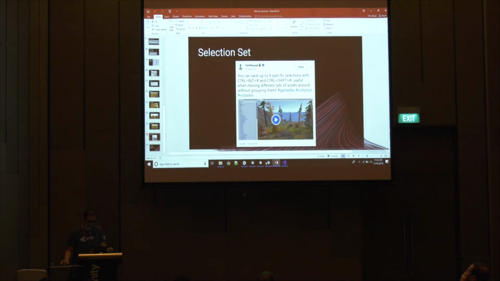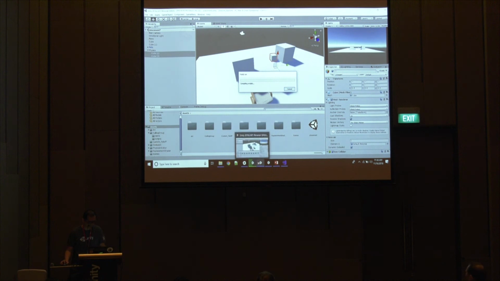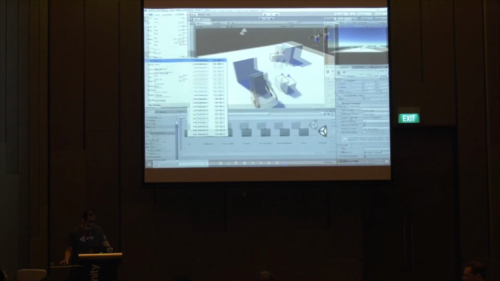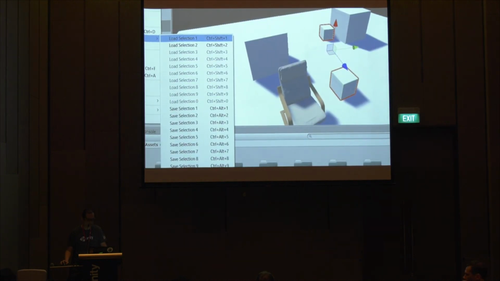Of course you can go with the shortcut keys here. It's loading. You can use the shortcut keys here. For loading, it's Control Shift plus the number. For saving, it's Control Alt plus the number.